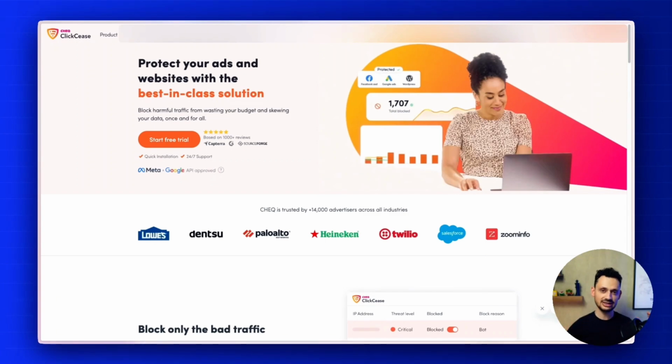But the main idea is that you implement their tracking code within your site, and then you also sync the platform with your Google Ads account. And what the platform does is when the user clicks on the ad, it follows the behavior of the user on the website. And if it notices a strange behavior, then it detects the user's IP address and blocks that IP address. Simple as that.